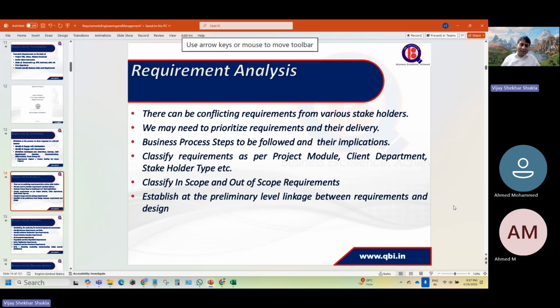the kind of servers which may be required, the kind of database which we may utilize will be different compared to, for example, yet another software which may have only a maximum of 5,000 concurrent users. A software which will be made for banking will be more secure. So, preliminary level linkage between requirements and design. Design is the domain of the software designer. But sometimes requirements dictate design.